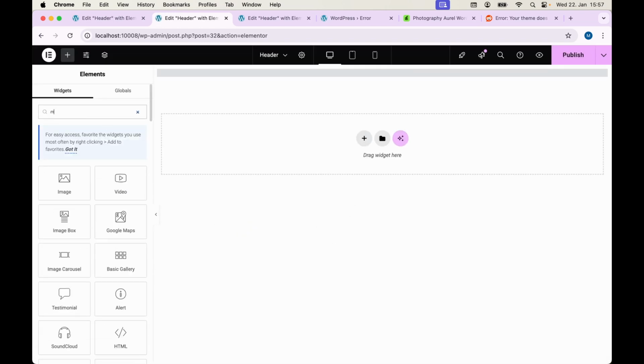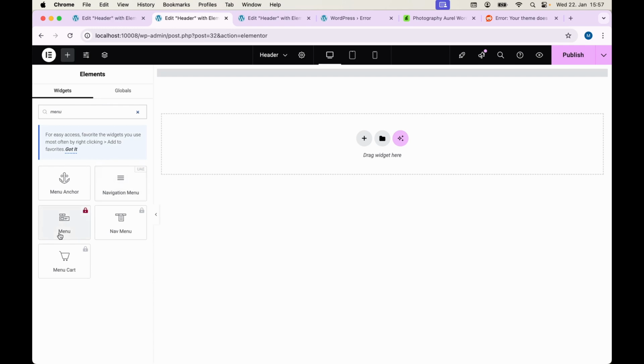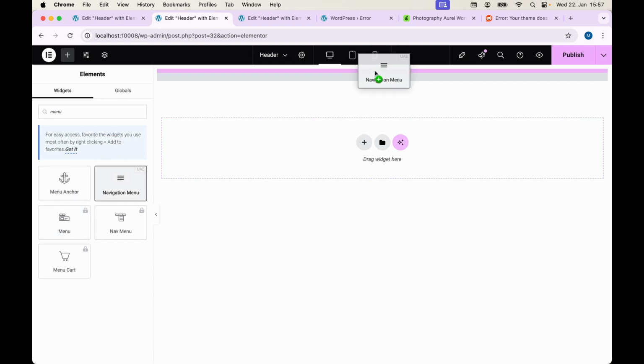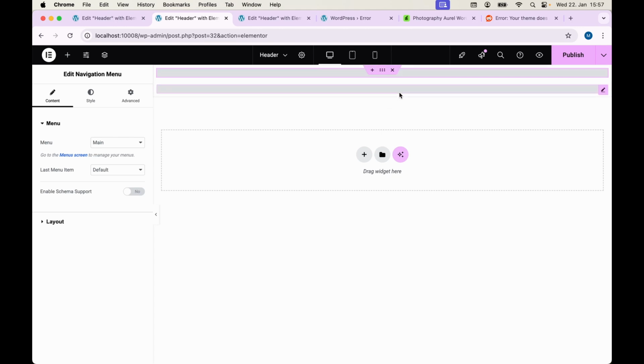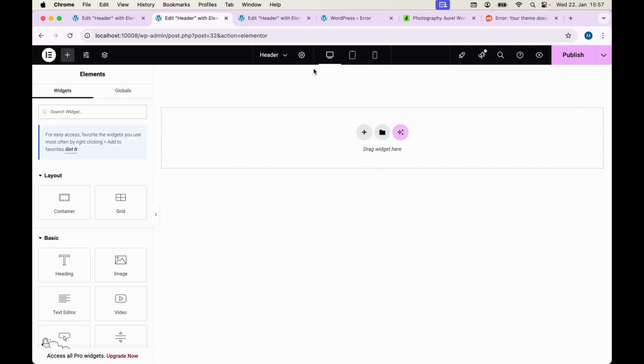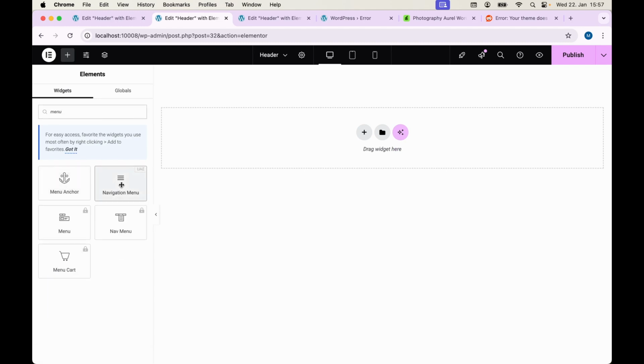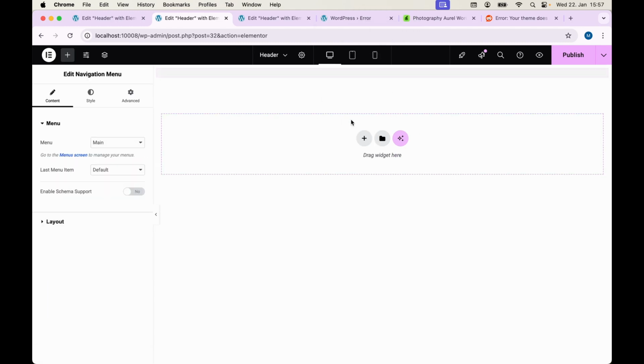Then we now put in the menu, navigation menu. Oh, this is the menu, right. Oh, both gone. Fine, that's fine. Navigation menu, drop it here. Then, last menu item button. I don't know what that means. Enable schema support. I don't know what that means. We will preview the changes.